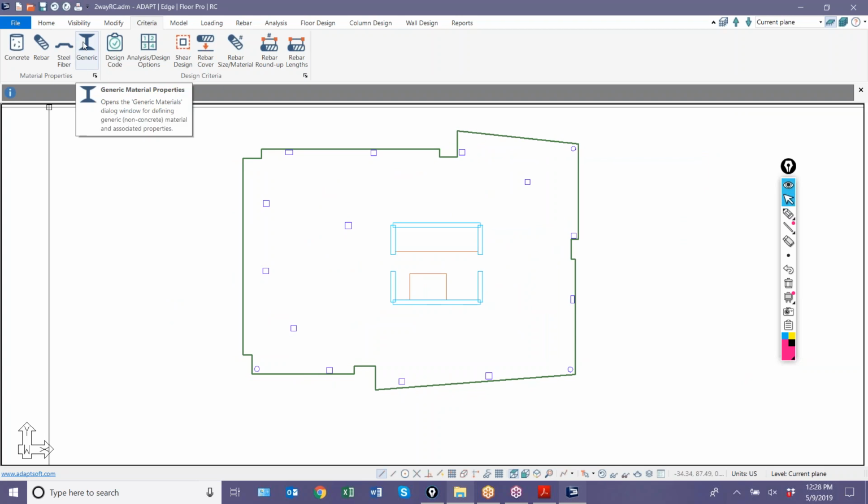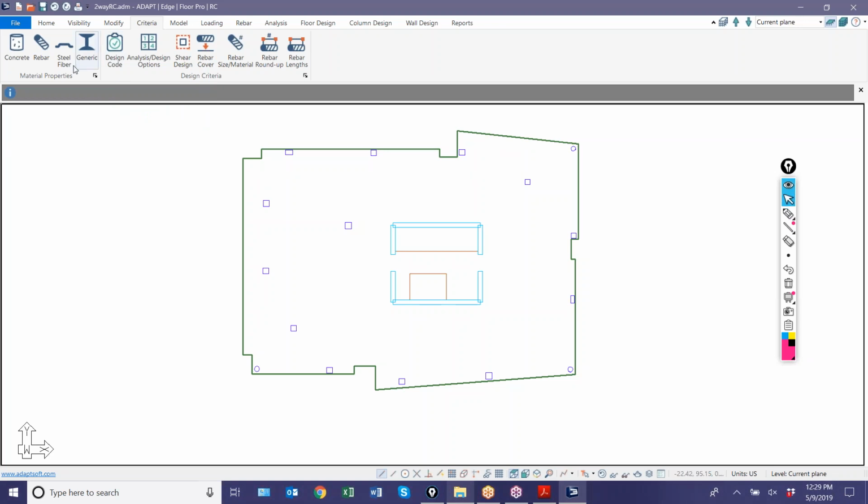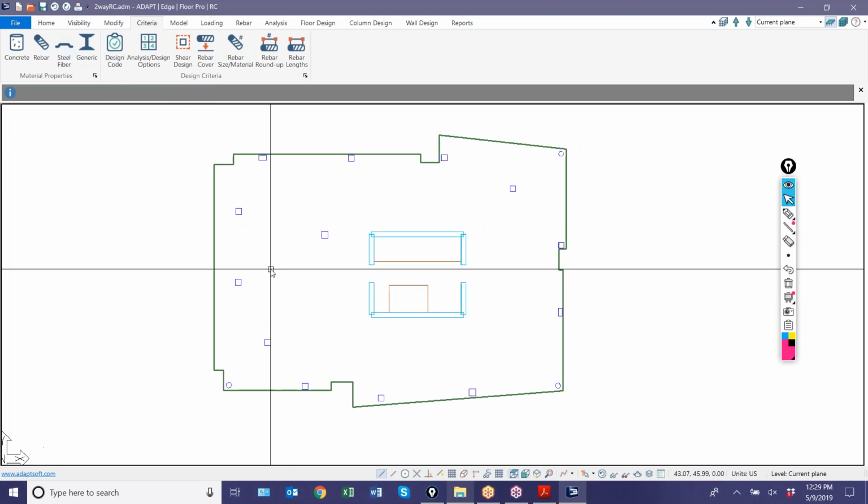Okay, generic, this doesn't apply. This is for specifying another, just a generic material type other than concrete. So if you were trying to, for example, model a steel column and you had to define that material and then define that type of a section, you could actually define that inside of the program. Everything here we're assuming is concrete.